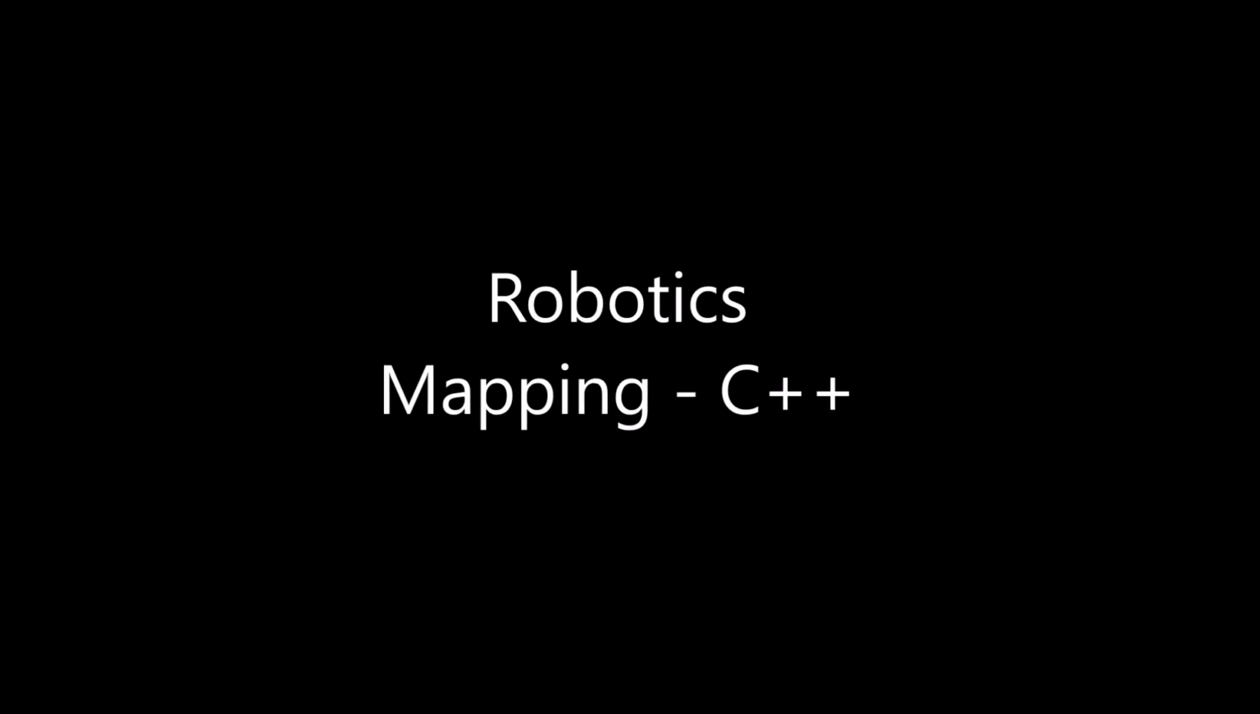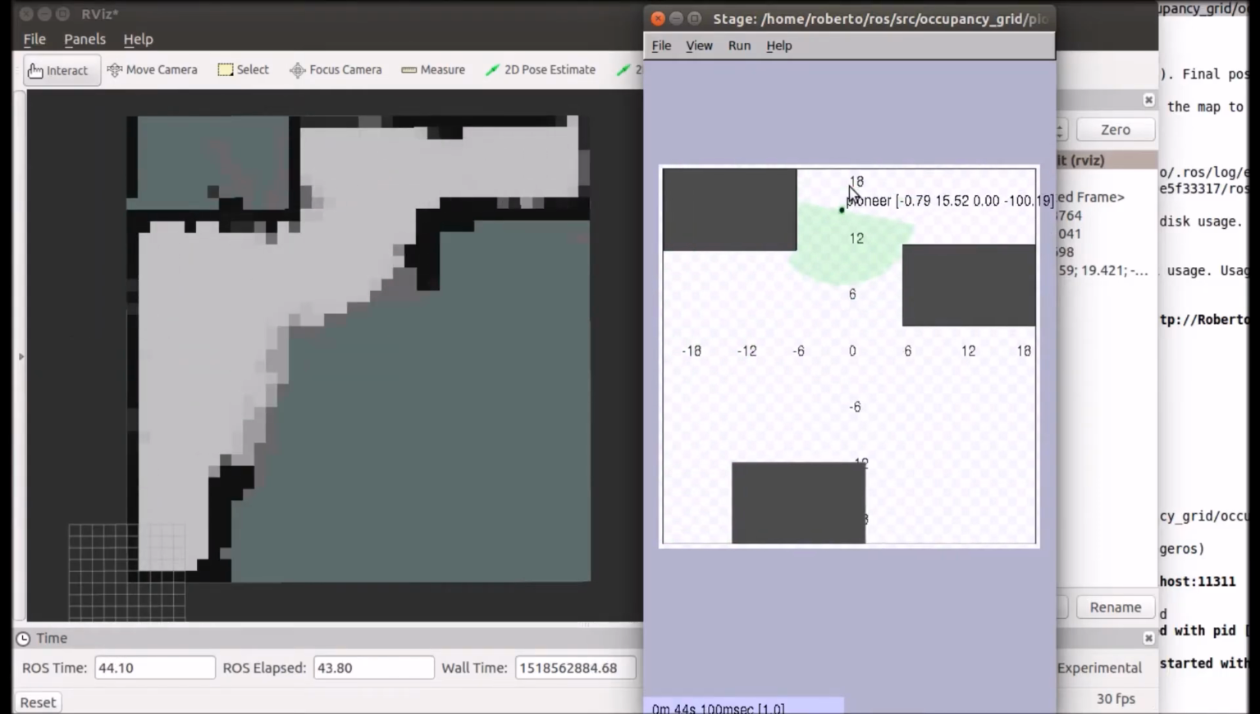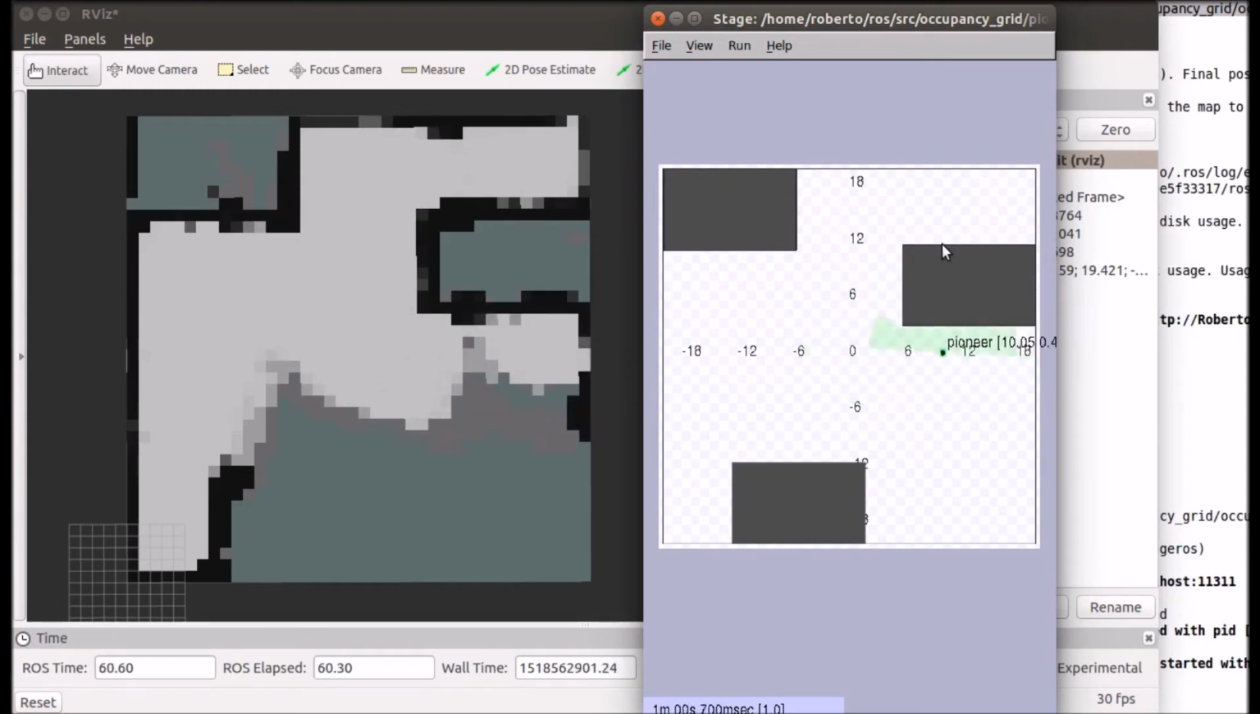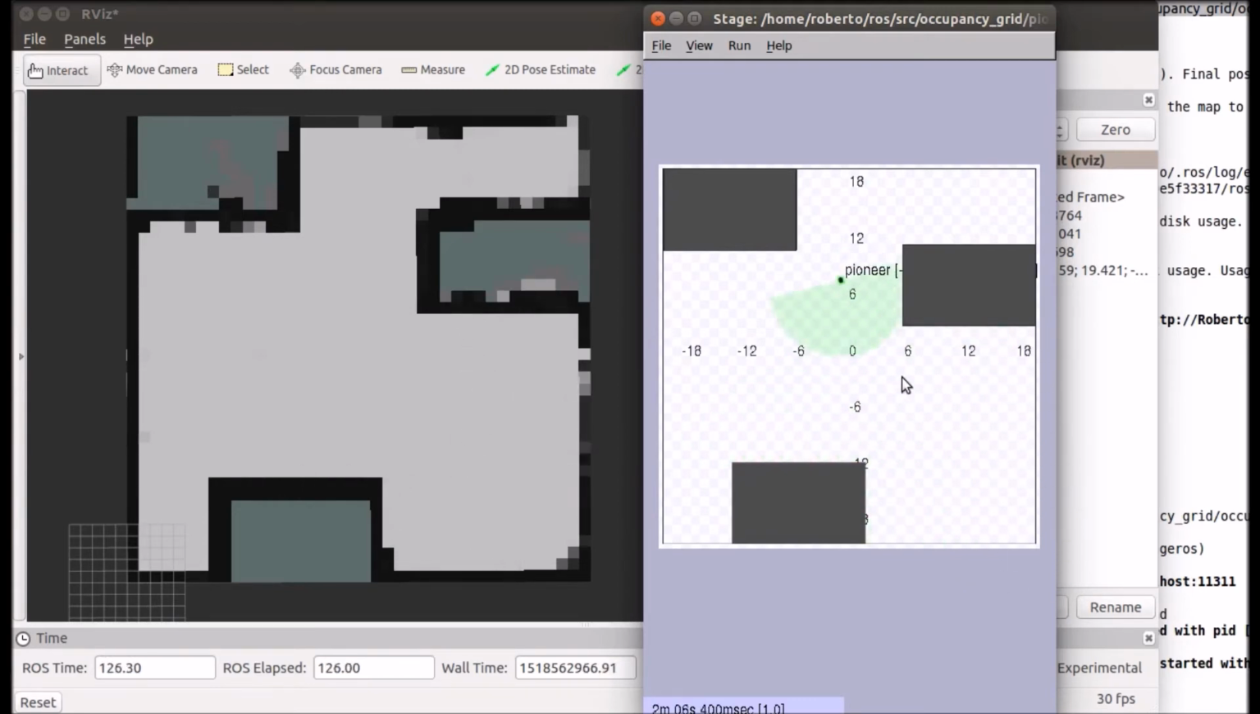To map an environment, the occupancy grid technique was implemented in C++. According to the occupancy probabilities of a cell, the robot identifies a region of the map as occupied or not, increasing the probability of a cell being occupied or reducing it.